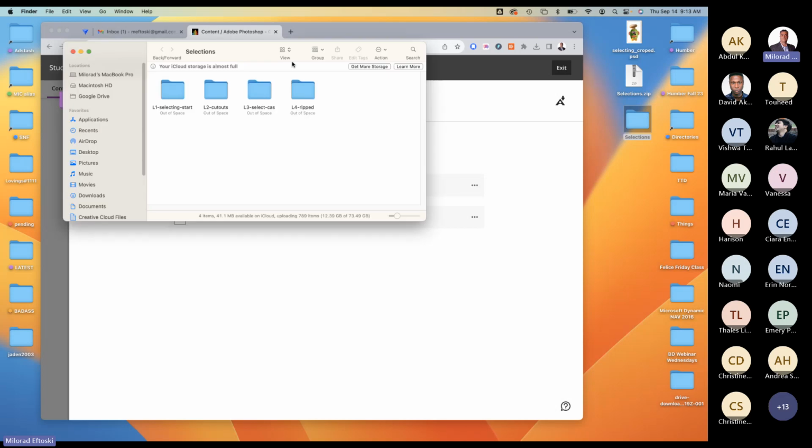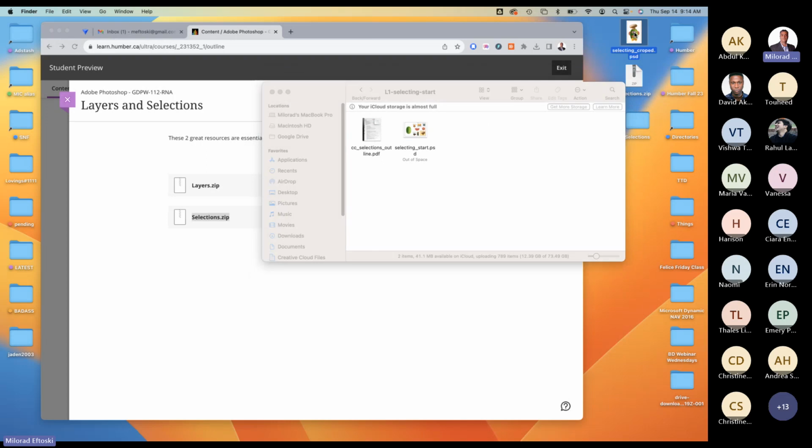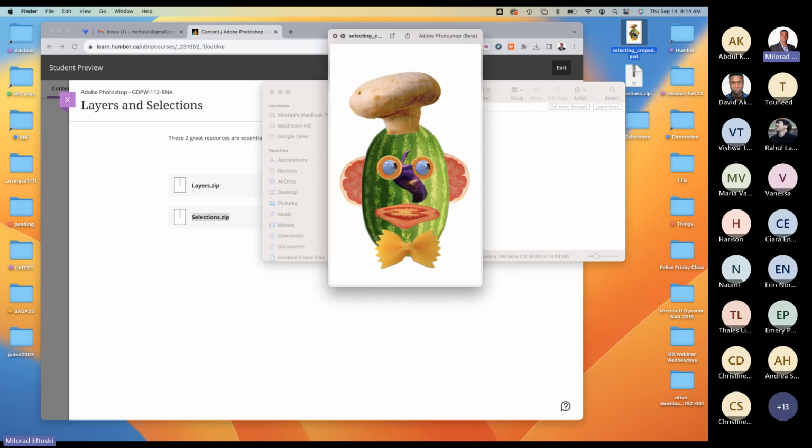And this folder will have several other folders that we're going to utilize for the lessons and exercises. Starting with this one first, it's called Lesson 1, Selecting Start. So as I mentioned earlier, this was the finished product of what we're going to come up with.